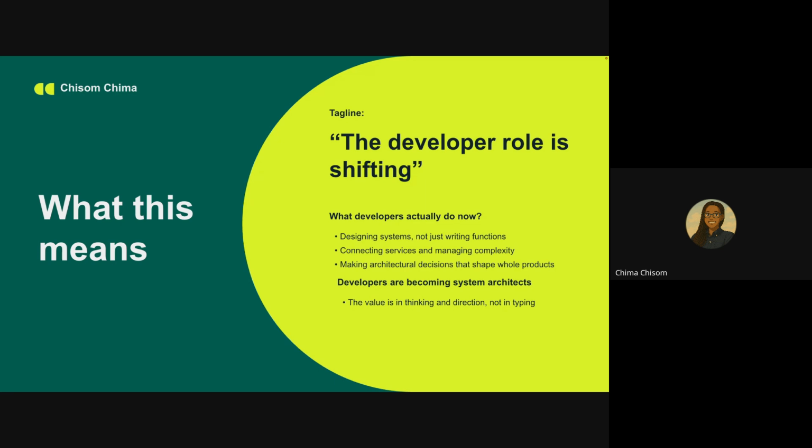What we are now doing is that we are no longer writing everything. We are now doing more system design. And we are now connecting services and managing complexities. We are now making architectural decisions that shape the whole product. So what all of this means is that we don't know what the future holds. Maybe by then the computers are doing everything. But as for now, we are like architects, and then the computers or the AIs we have begin to do those things for us.